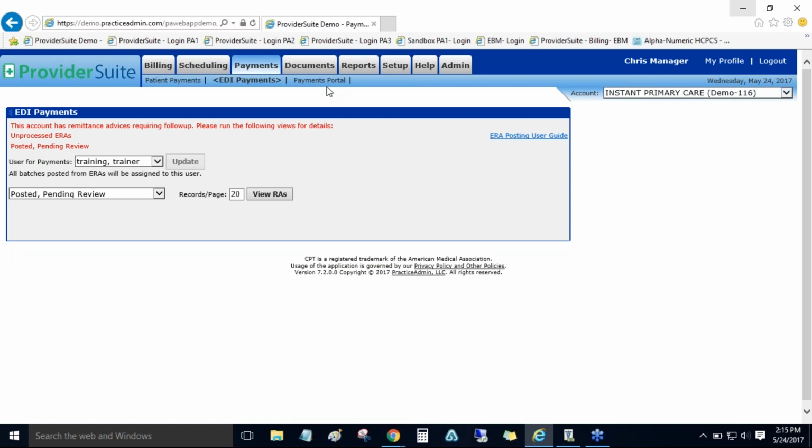And then finally, under this Payments tab, we have the payments portal. We are developing a relationship with a vendor that will offer a patient portal so that your patients can go in and have a website where they can make statement payments. The payments portal here would be like an administrative access into a dashboard for that product.